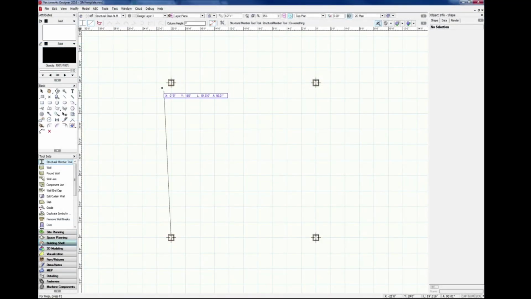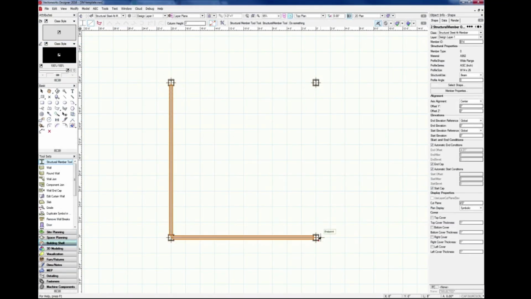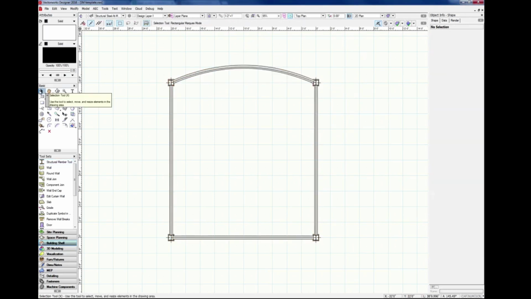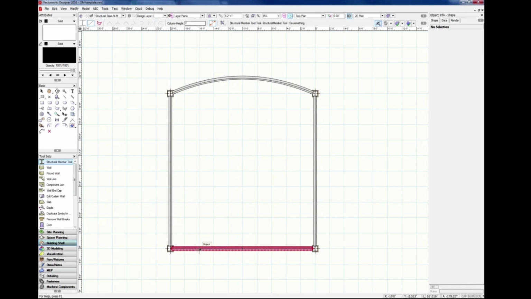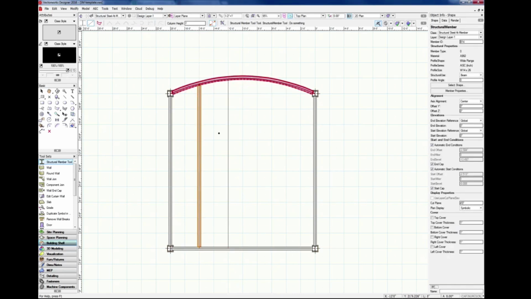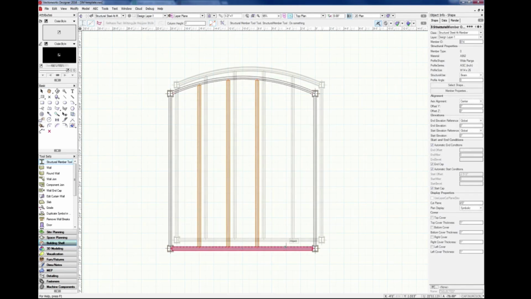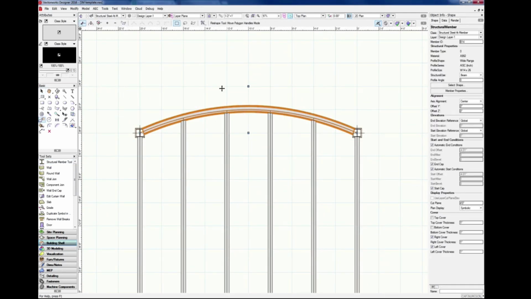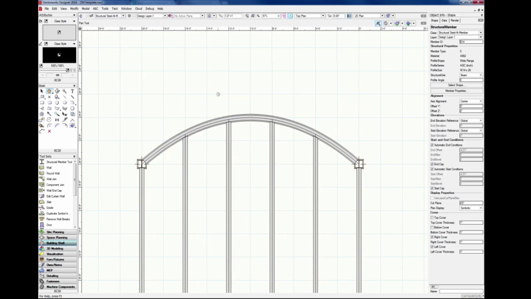Now, to those columns, I'll add some connecting beams. And I'm going to finish up the top with a curving beam. So I use the poly mode to draw an arc-based framing member. And then I'll fill in with some infill beams. Notice how the beams join to the curved arc and automatically fit. And that's a connection that's maintained, so as I stretch that arc, the beams stretch to maintain the join.